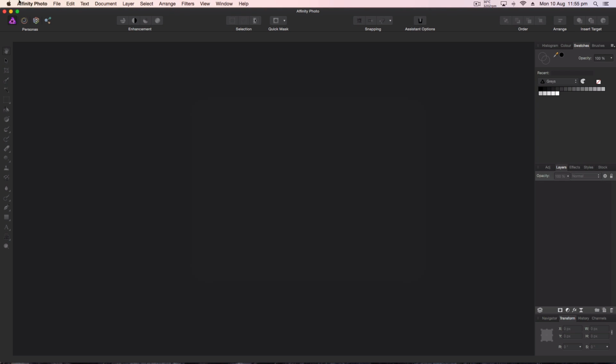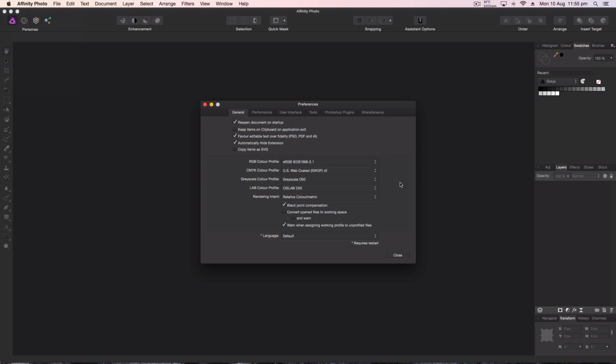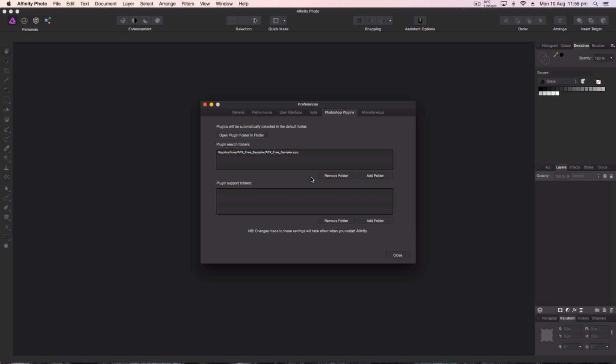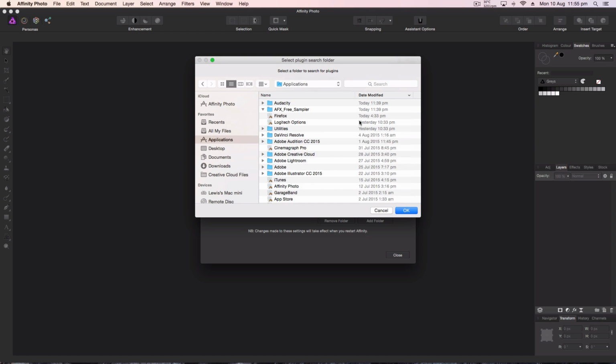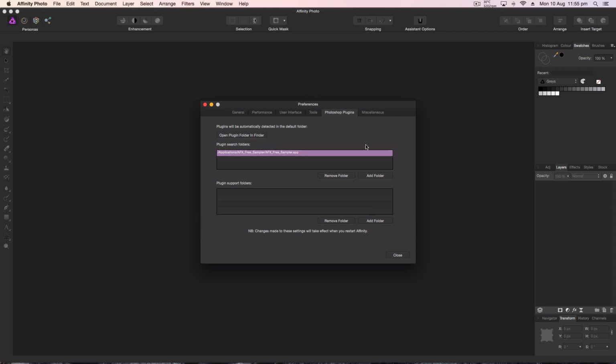So basically what you want to do is go up to Preferences in Affinity Photo, click that. And you've got some options here. It's worth having a look around here if there's anything that stands out. I might do another video going through some of this stuff. You want to go to Photoshop Plugins right there. And then as you can see, I've already installed one. That's a free sampler. But when you basically do it, it just goes Add Folder. And then you can choose the plugin that you want to use. And then you hit OK.